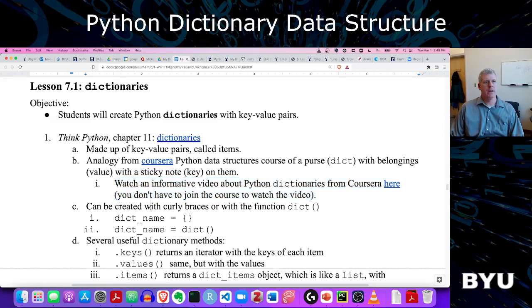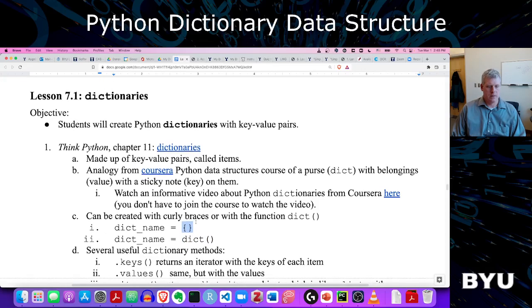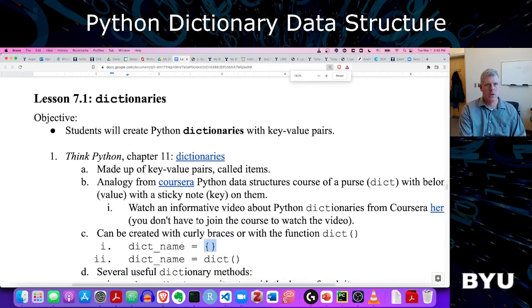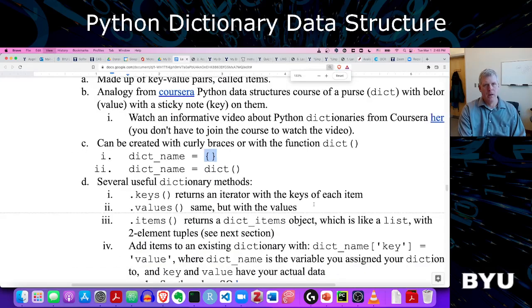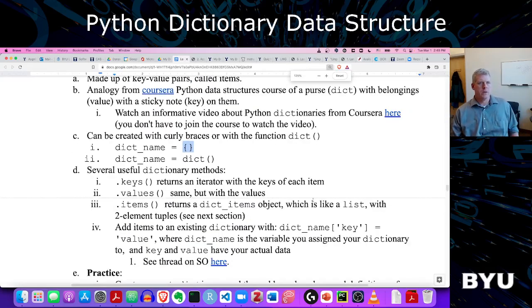So in order to create a dictionary, you can do it one of two ways. You can use the function dict, D-I-C-T, like that, or you can use curly braces. Those are curly braces right there. Let me see if I can zoom in even more so you can see that. Opening and closing curly braces. So you can create a dictionary in one of two ways there. I will probably use curly braces since there are fewer keystrokes than the second way.